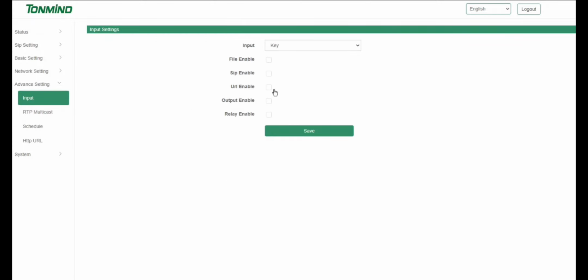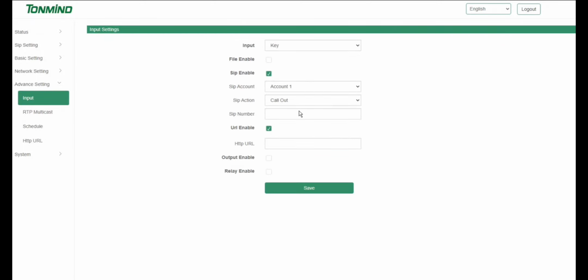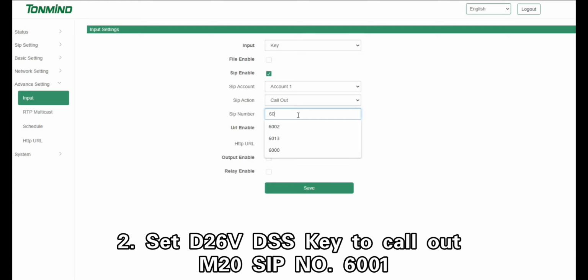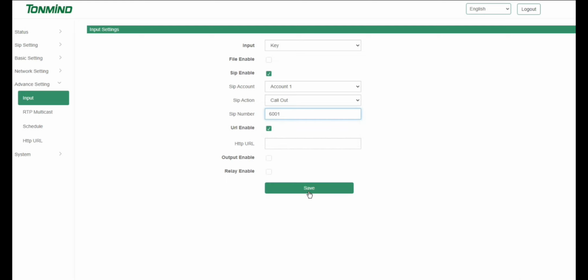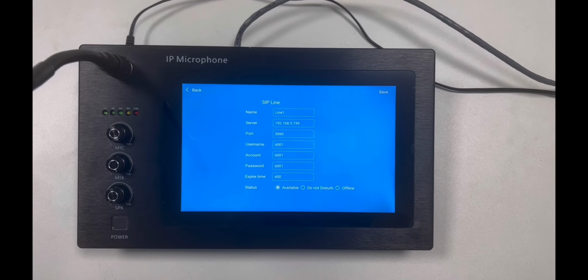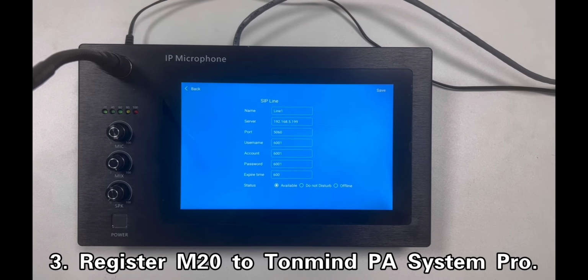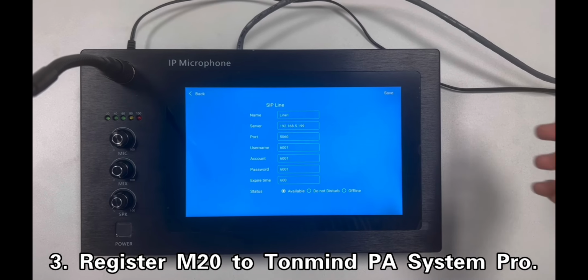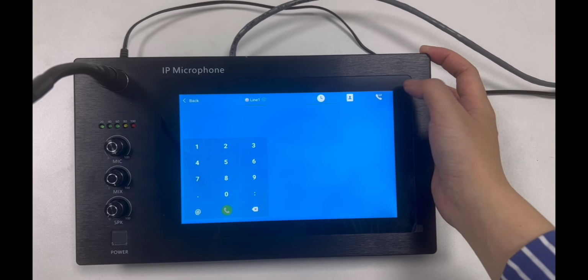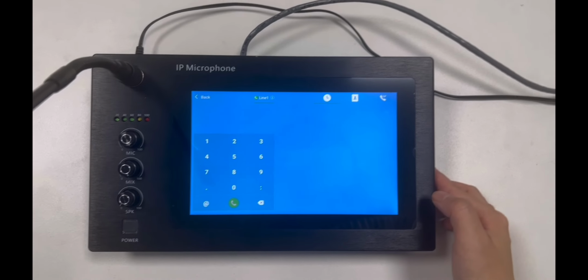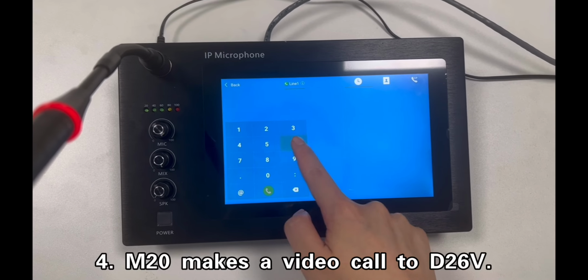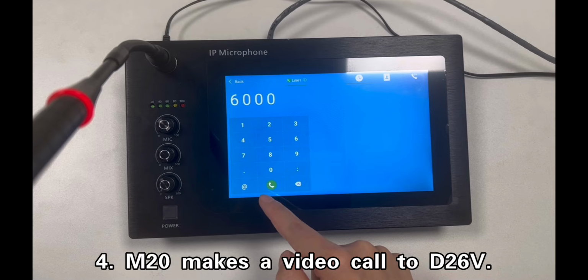enable the SIP, and enter the SIP extension of the IP microphone. We also need to register the IP mic to the PA System Pro and save the configuration. And then call the IP video intercom SIP extension number.